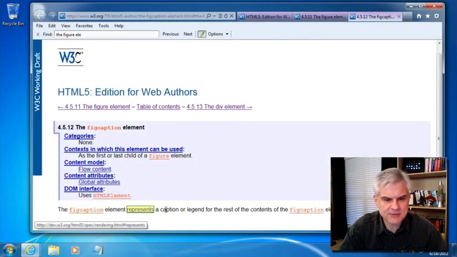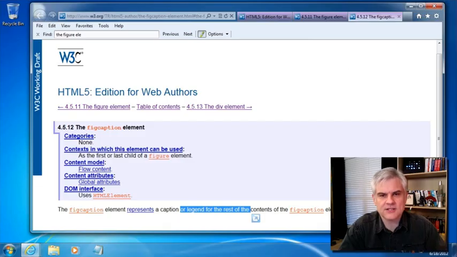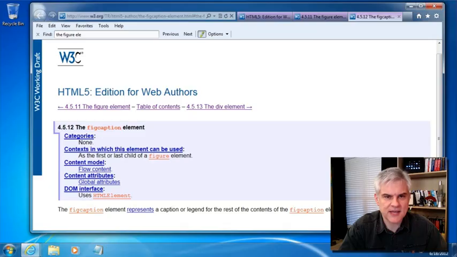We already had the web page open. You can see the figcaption represents a caption or legend for the rest of the contents of the figcaption element's parent figure element. So basically just a caption or a legend for the contents inside or in the remaining portion of the figure that's parent to the figcaption. All right, in this case, we just happen to have something called a caption for the image, and then I have some small copyright information as well.